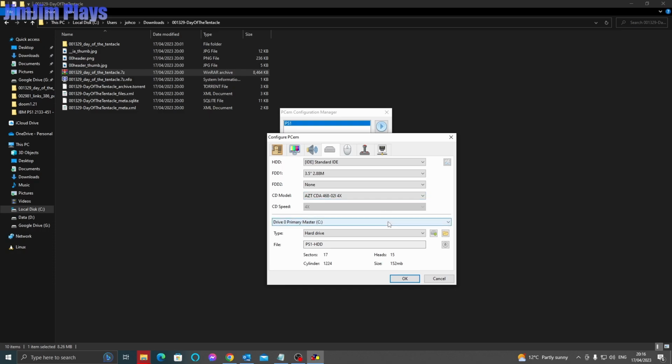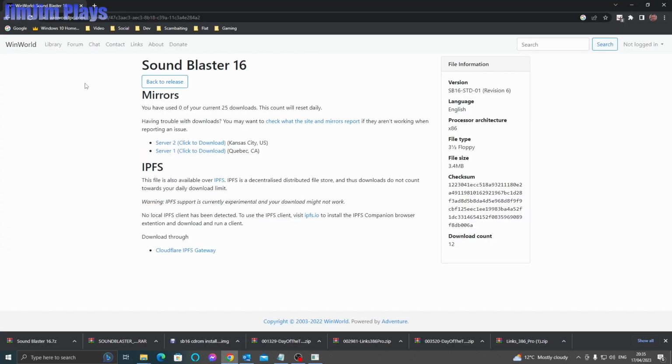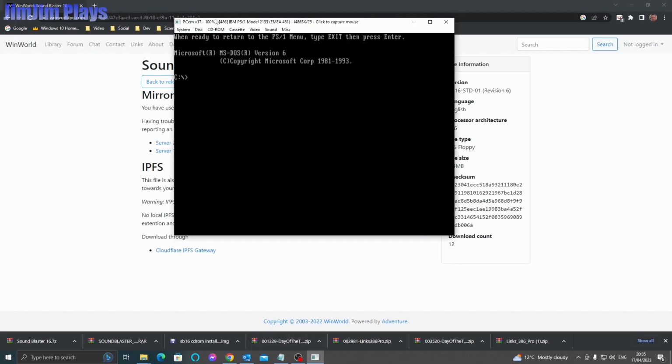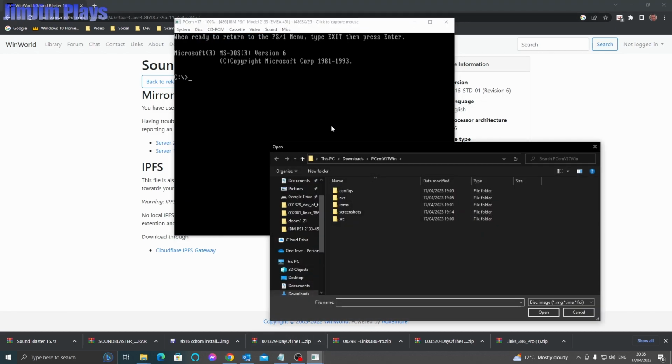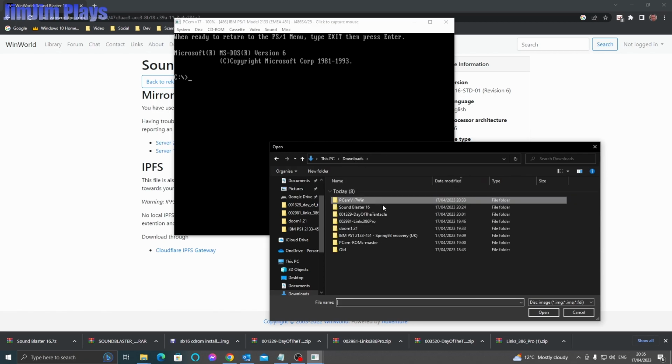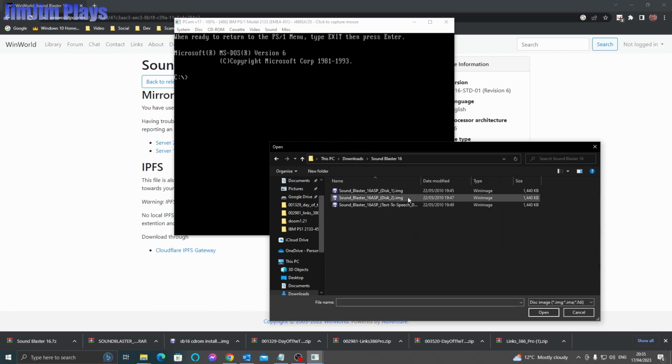Okay, so first of all, let's see if we can get some sound. I've finally found one here on winworldpc.com. I'll put the link to this in the description. I've already downloaded and extracted it, but you can just click on any one of these servers to do that. So we go into our machine and put in drive A. We'll do Sound Blaster 16 and disk 1.